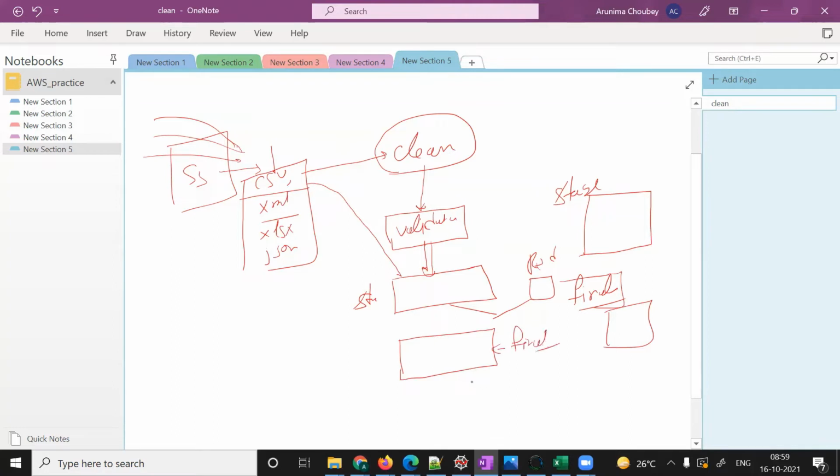On top of the final table we create a view, and this view will be given to some visualization team, in our case Power BI or Tableau, anything, QuickSight, and on top of that they will create a report. Hope you understand what the scenario is.